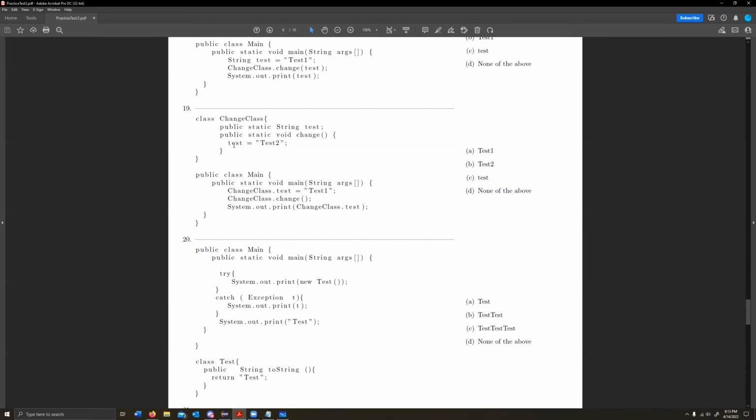So we come up here, test2 has already been set, or test has already been set equal to test2. So when we print this, that's going to be B. We're directly accessing the local variable within the change class.